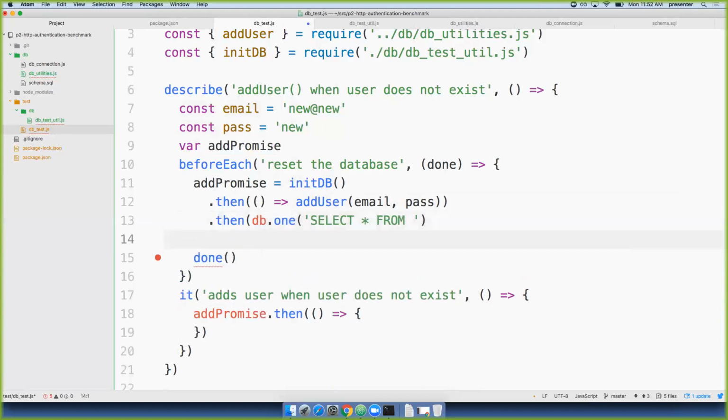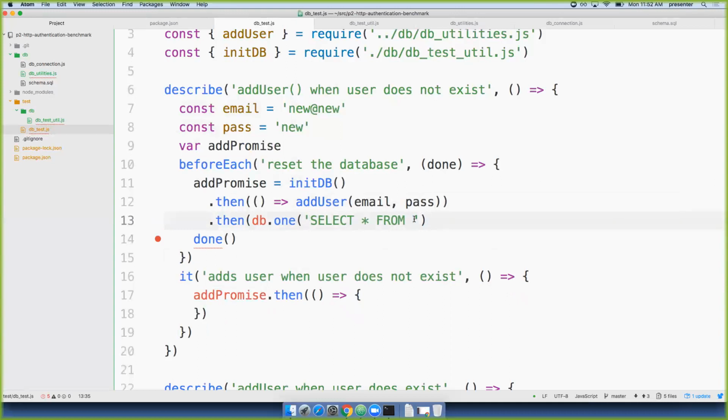dot then db.one select star from users where email equals $1. It's not the right thing to do here. I'm going to say where ID equals 1 because I'm testing to see whether the email and the password are what's returned, and I know because of my initdb that it's always just going to be the ID 1. Okay.